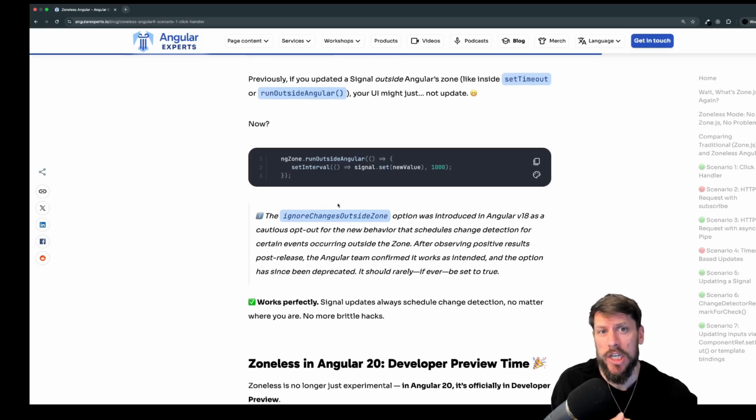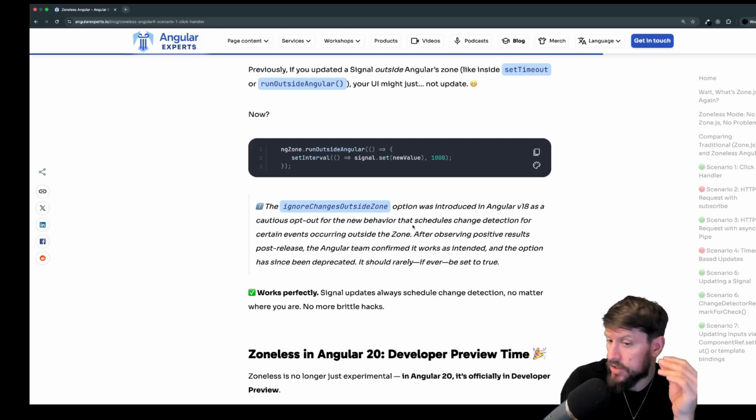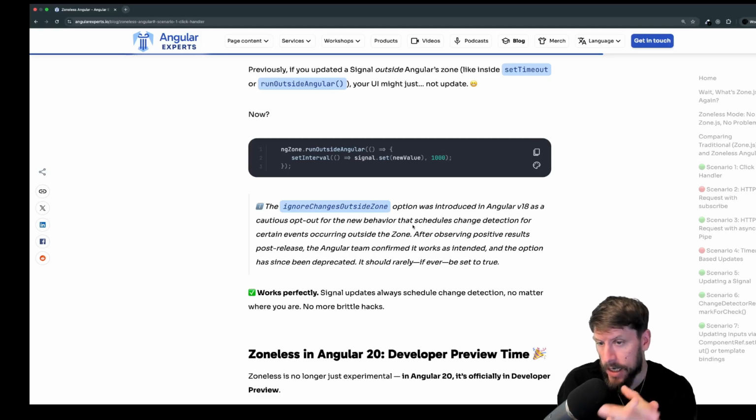And the Angular team actually has a flag which is called ignoreChangesOutsideZone, which you can set to true, which opts out of this behavior. That means whenever you set this to true, signal updates would not trigger change detection. But this is now deprecated, because I think they initially introduced it and wanted to see if there are problems and give people the opportunity to opt out, but they saw that it works pretty well. So I can imagine very well that in the future they will remove this flag. So I would not rely on that, but that's just so that you know that there's a hybrid scheduling going on.